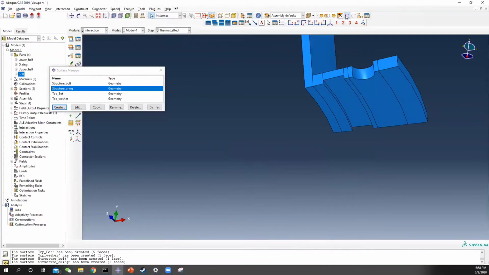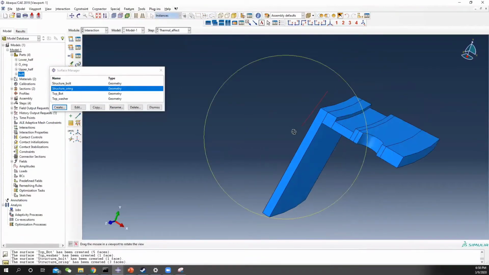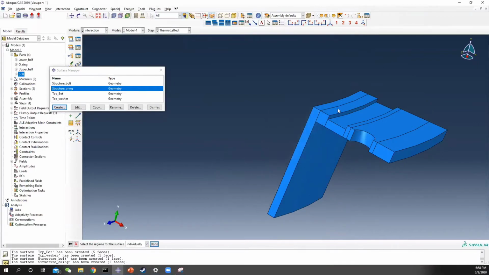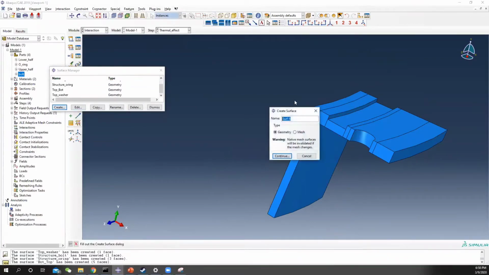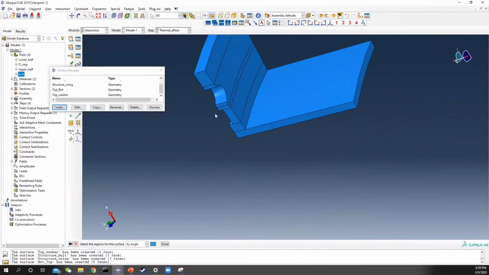Now we use this one to go back and select only the bottom half. First, we create bolt top for the contact between bottom and top. Change it to by angle. Hold shift. And we are going to create a bottom washer, which should be this surface. So we only select this part.